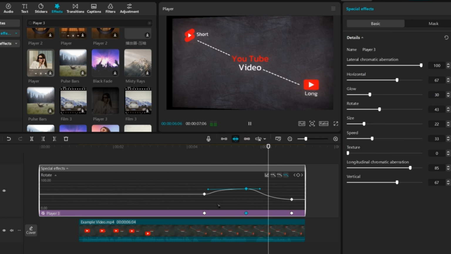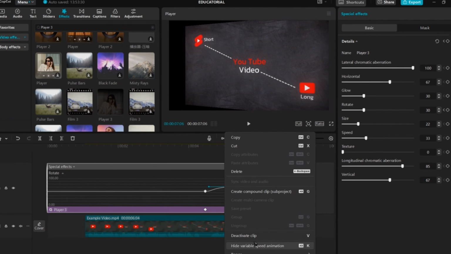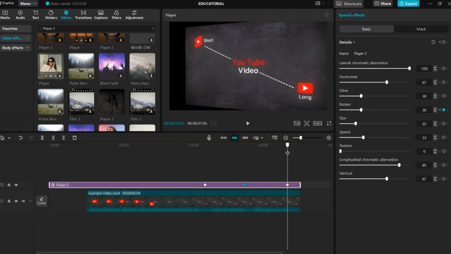Next, we need to add markers to the timeline. Follow along and add markers just like I do.